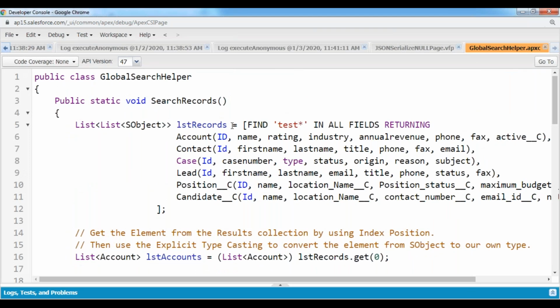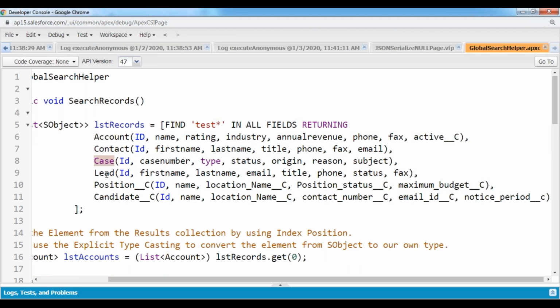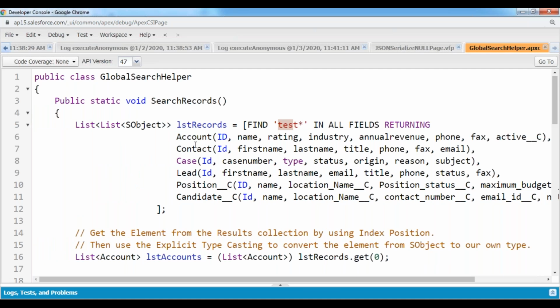Now, let me explain that whole process once again. So we have prepared that SOSL query in order to search for the content test in the multiple objects like account, contact, case, lead, position, and the candidate. These are the various objects in which I am going to be searching for the keyword test. Whenever this keyword has been used in any one of these object records, then return those records to me.